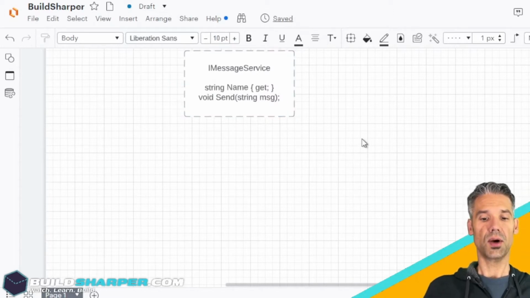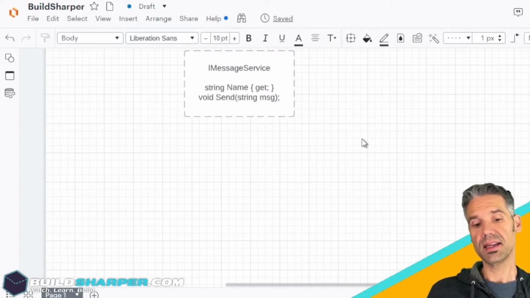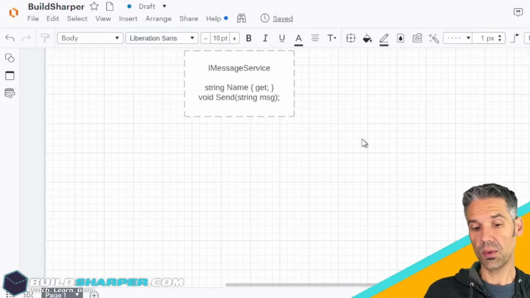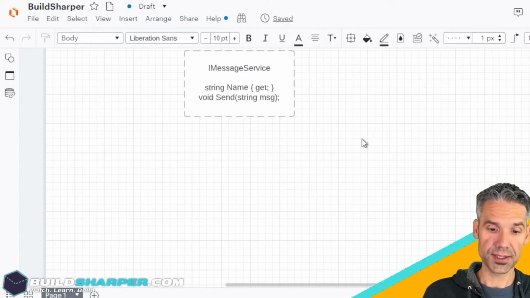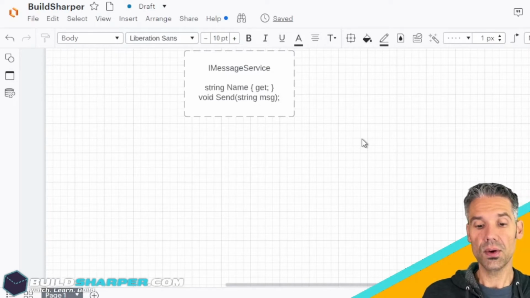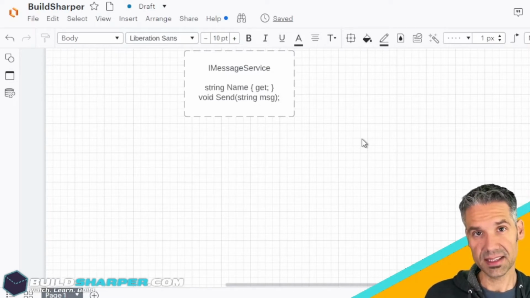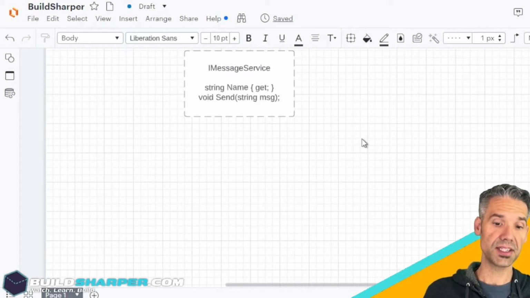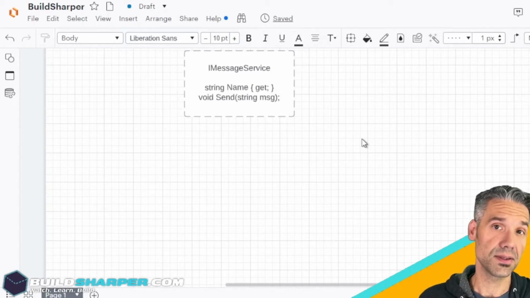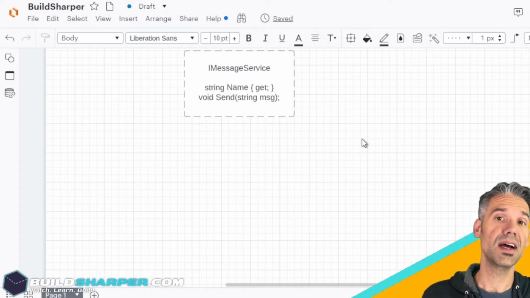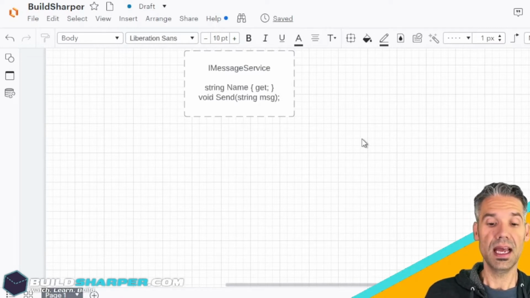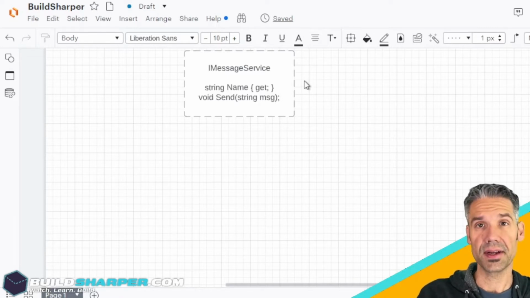Okay? So I haven't defined the details of the implementation. I don't know what the name's going to be for this service, and I don't know how it's going to send the message. I just know it's going to take in a string of that message and it's going to send it, whatever that means. The details of those methods are defined in the implementations of this interface. And we do that using inheritance.